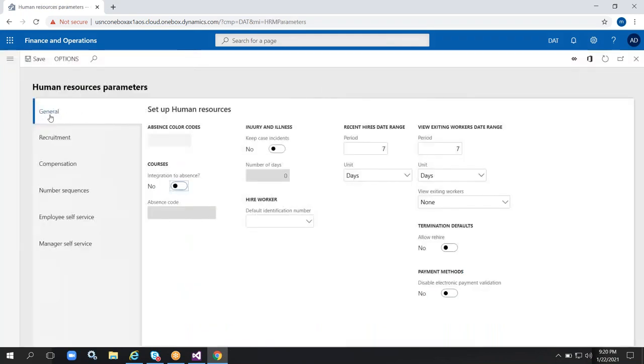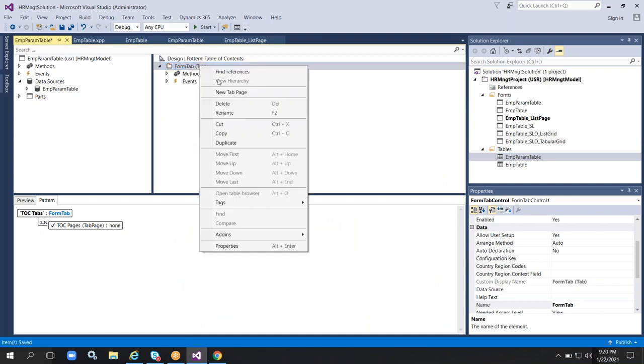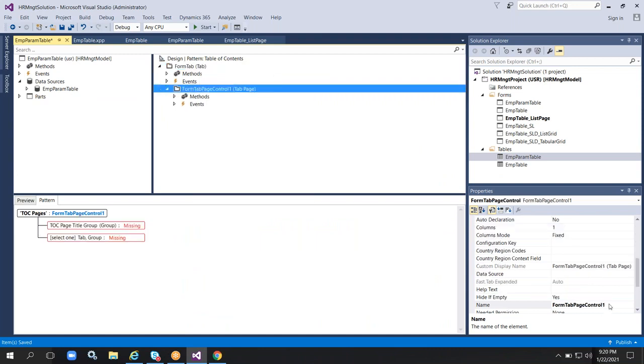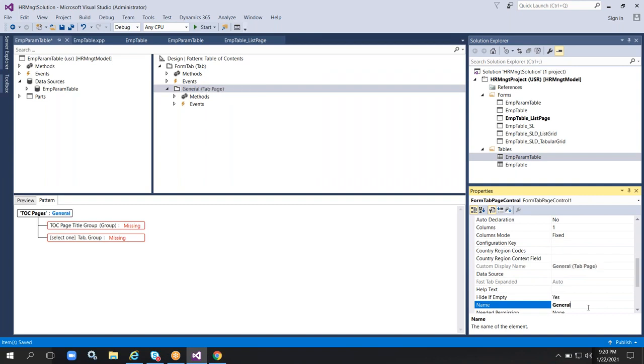Okay, there is a general tab page there. That general tab page I'm creating right now. Right click, new tab page. This is the general tab page, right? I'm giving general as the name.